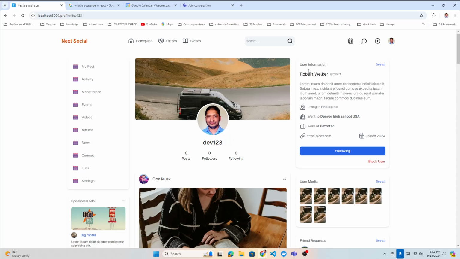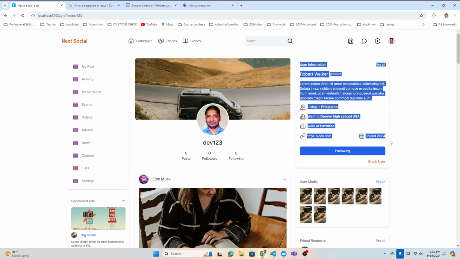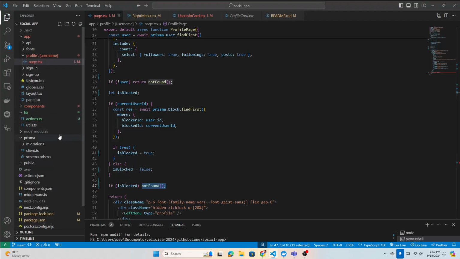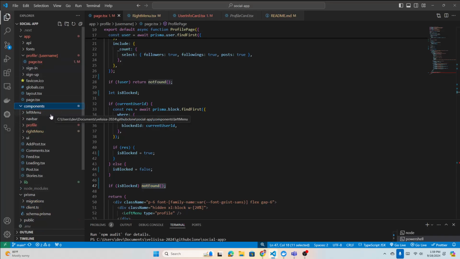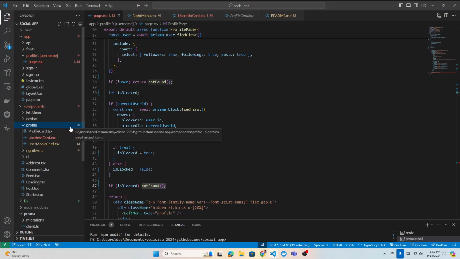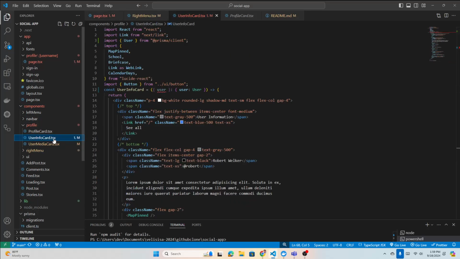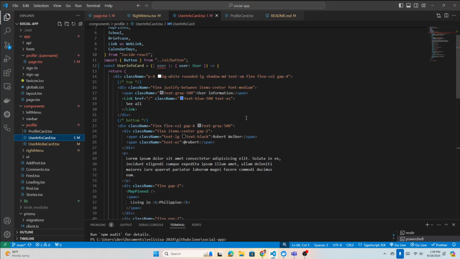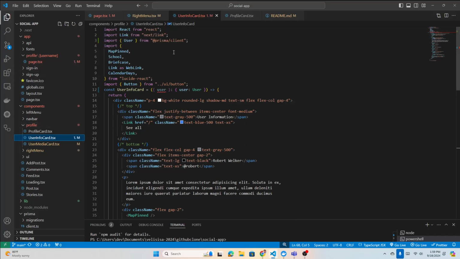Now let's move to this component. This is the user info component. Let's go there, in the component part, profile, and the user info card, this one. If you look at this component, there are a few things. What do we have to do?